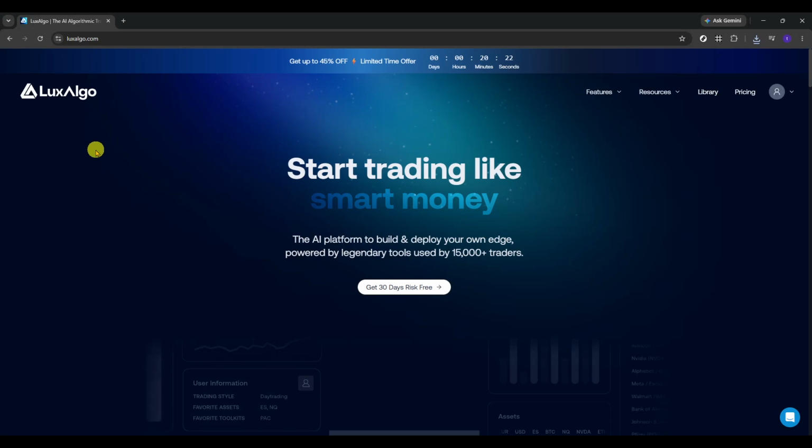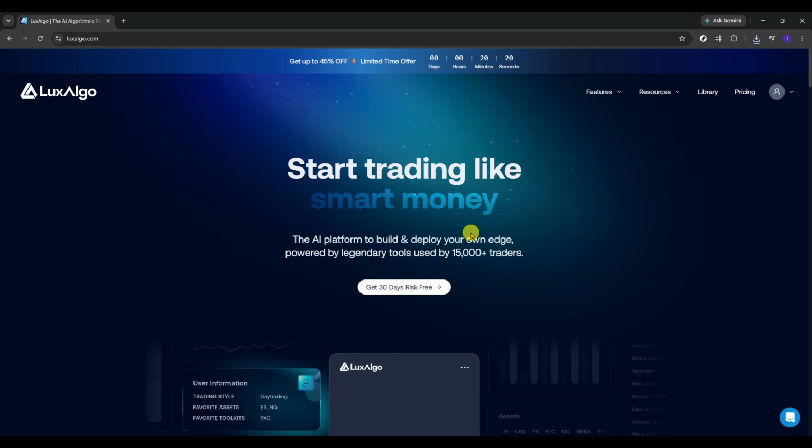Hello, today we will guide you through how to use Volume Delta Candles LuxAlgo. To get started, open the LuxAlgo website in your browser. This is where you'll access the indicator library and find the tool you want to use.